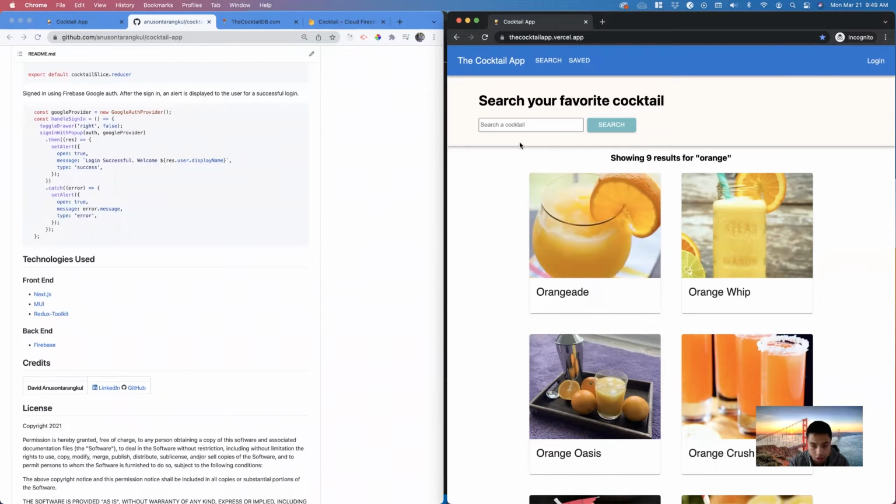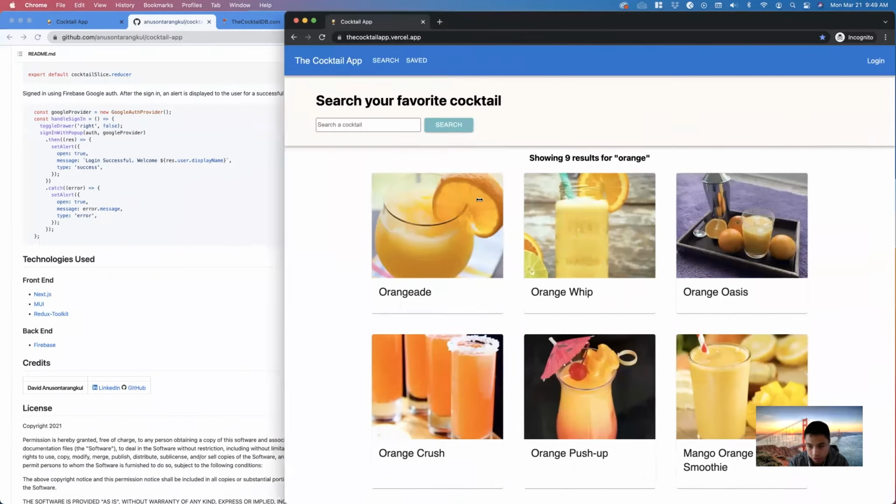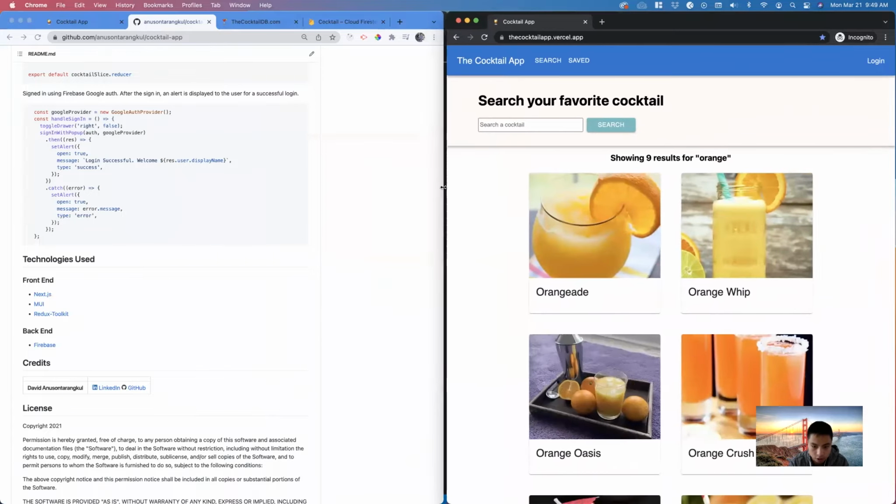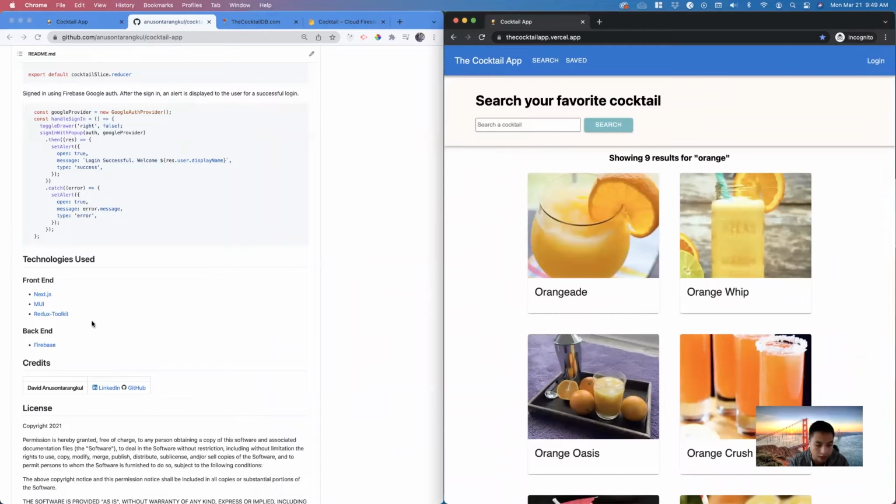For the design, I used Material UI, and it's completely responsive, as you can see here, using Flexbox. And then I use Redux Toolkit to manage the state whenever I make the API calls to the Cocktail DB website. And for the backend, I use Firebase for the authentication, and then the Firestore for holding the data.